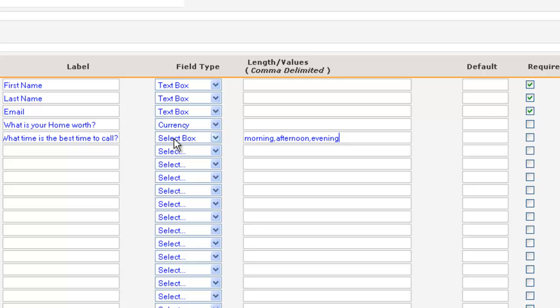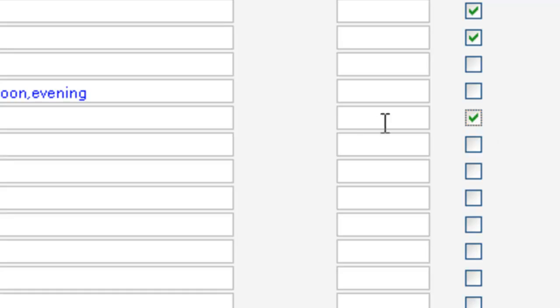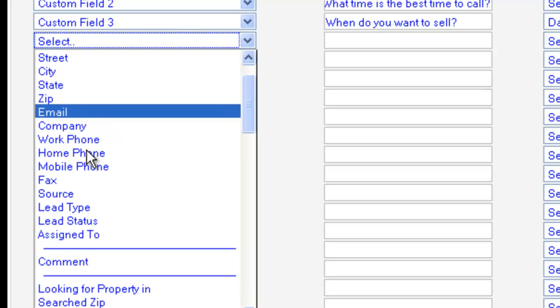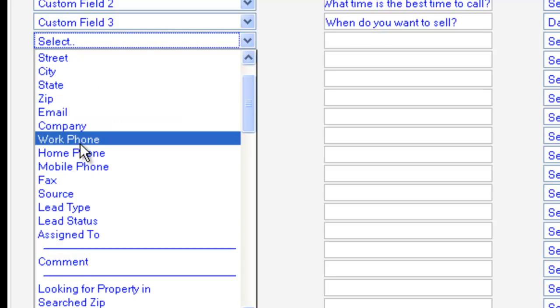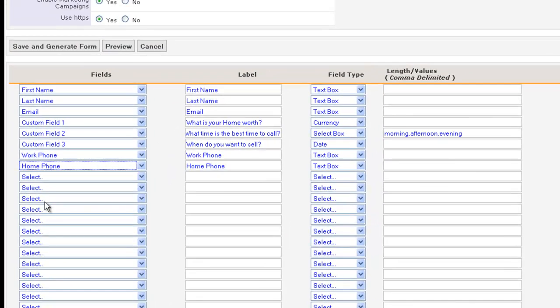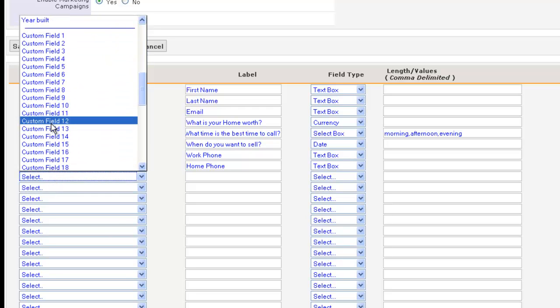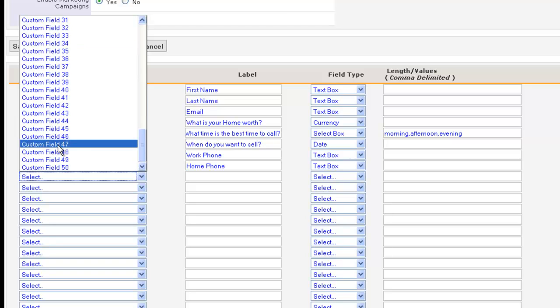So when this is on your website, when someone pulls a select box down on your website, it'll say morning, afternoon, or evening. You could have other forms like when do you want to sell? You can make it a date field. And if you want that, you can also make it a required field. So as you can see, there's multiple questions that you can ask and create, from work phone numbers and different questions, home numbers. You can ask basically all different kinds of questions and a whole bunch of custom fields to make a custom questionnaire for you.